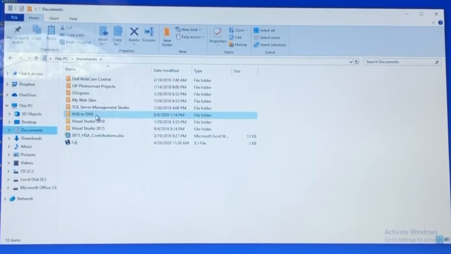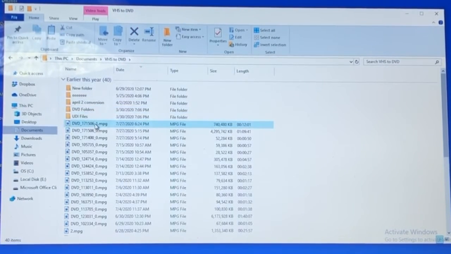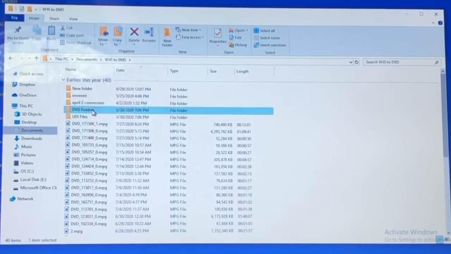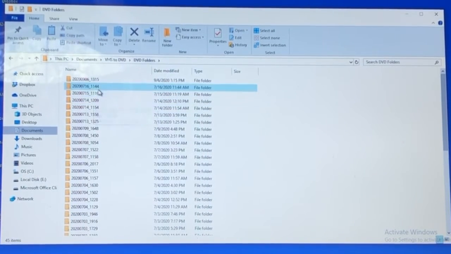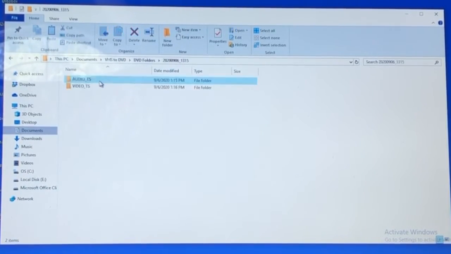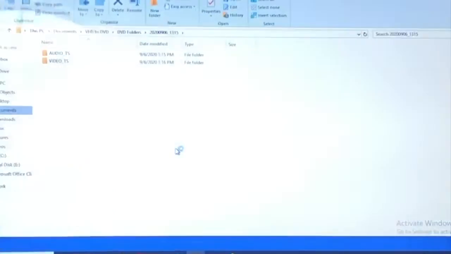You want to go to a folder that installed called VHS to DVD. You want to go to DVD folders because that's where the VOB is being stored. You want to look for the one you did. I can tell this is the date. Then you want to open a file converter program. This one is WinX DVD Ripper Platinum.